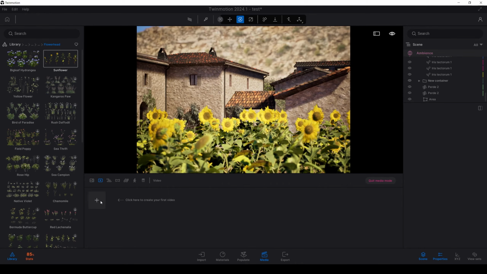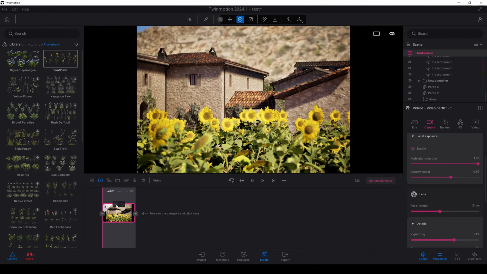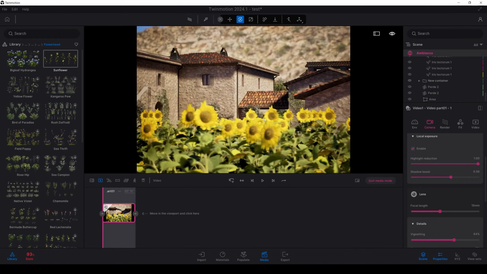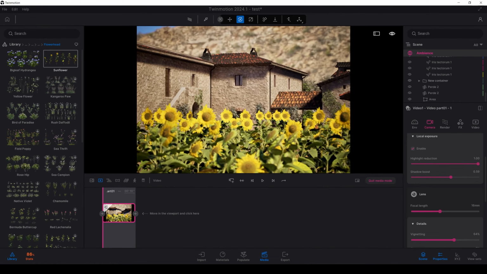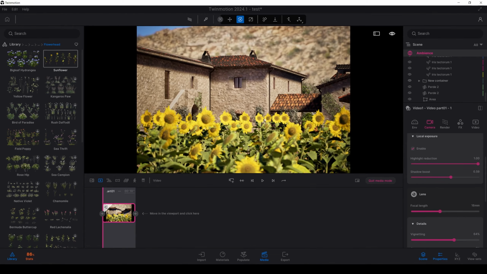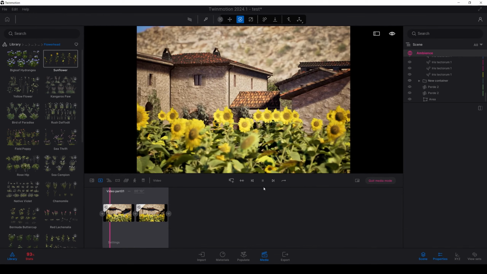After doing that, we can make our animation. Let's just hit this plus, and after that, we will go to our second position, somewhere here, and we are going to hit the plus if this place is okay. That's all. Let's preview from here.